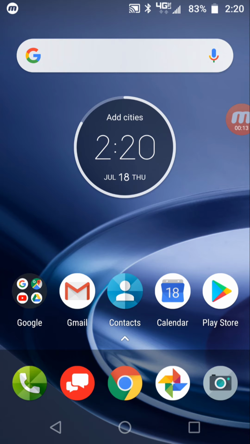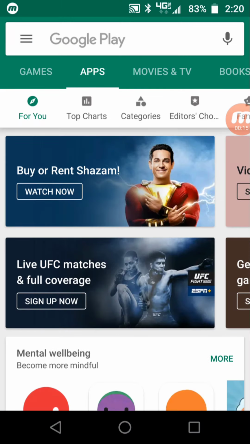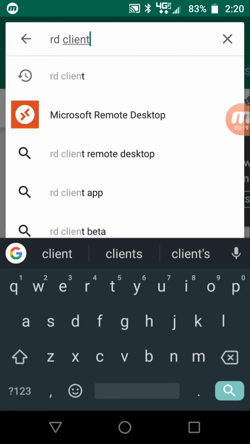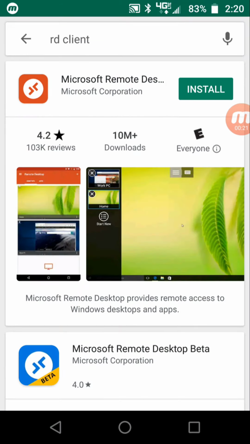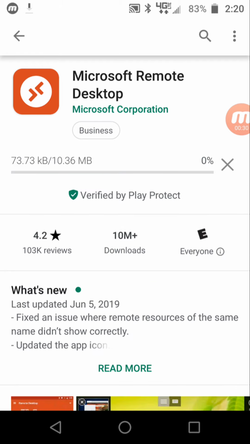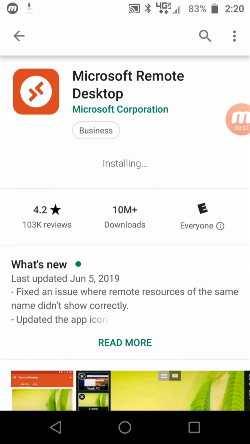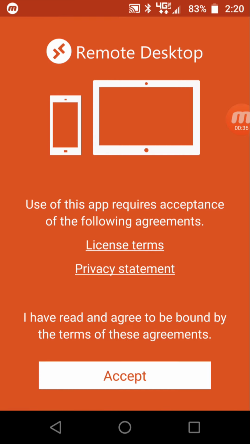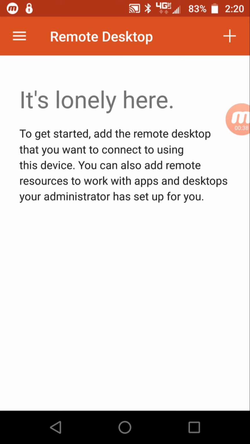What you want to do is go to the Google Play Store, and you can just do a search for RD Client. It's generally the first one that comes up, but you want to make sure it's the one published by Microsoft Corporation. So we can go ahead and click Install, and it'll download the app and install it to our device. Once that is done, go ahead and click Open, accept the terms of service.